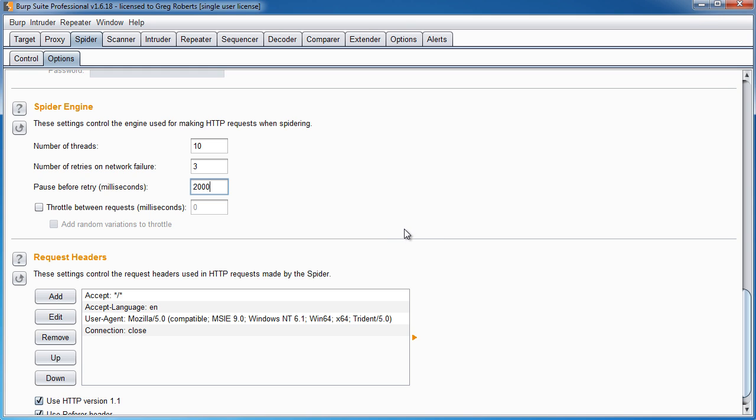So one way that web pages detect if a site is being automatically crawled is saying, okay, if this user is requesting a new web page every so often, then they're probably not a real user. They're probably some kind of bot. So what this add random variations does is it just makes your spider a little harder to detect. It makes it look more like a human rather than a computer program.